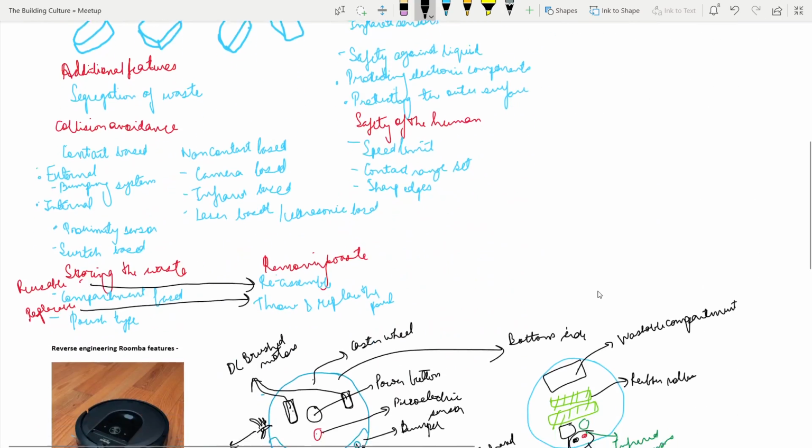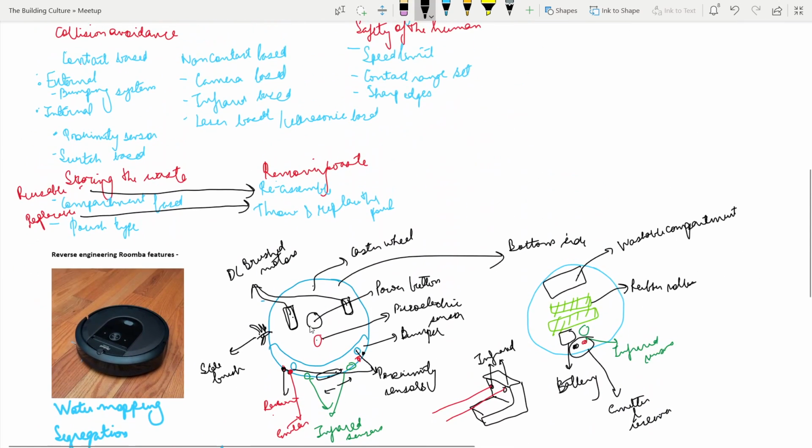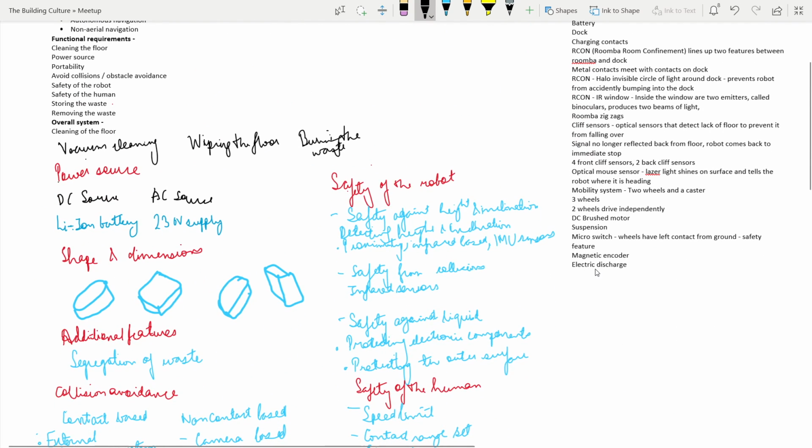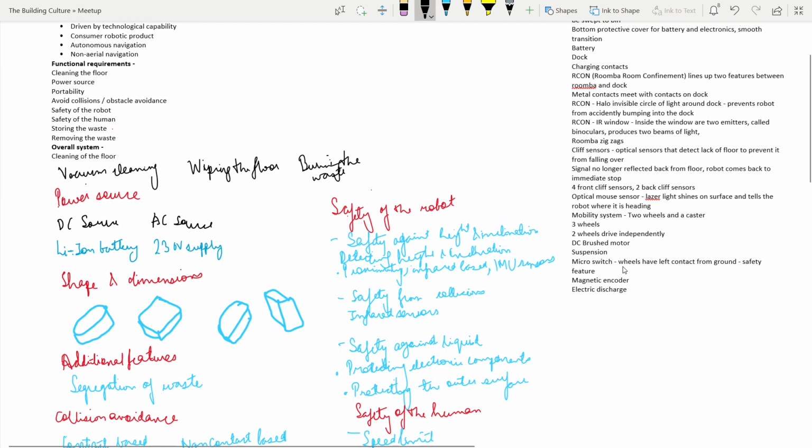So yeah, wheels, of course. There are DC brushed motors, and then there are also magnetic encoders on the wheels, which are sort of like a speedometer, giving us how fast the Roomba is moving. There is also a micro switch, which tells us that the wheels have left contact with the ground.